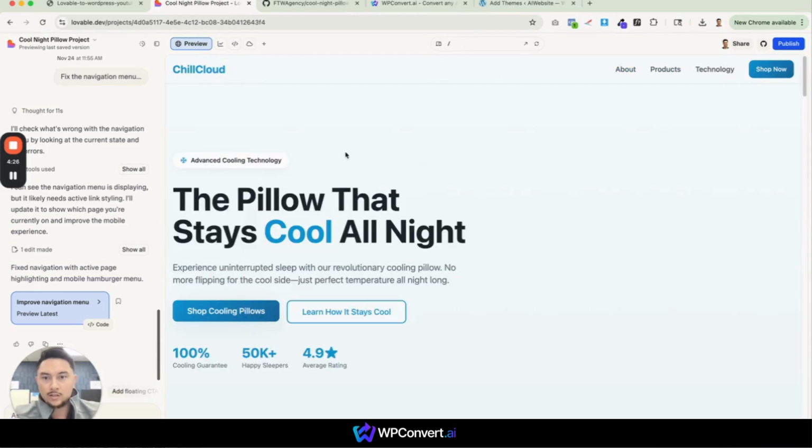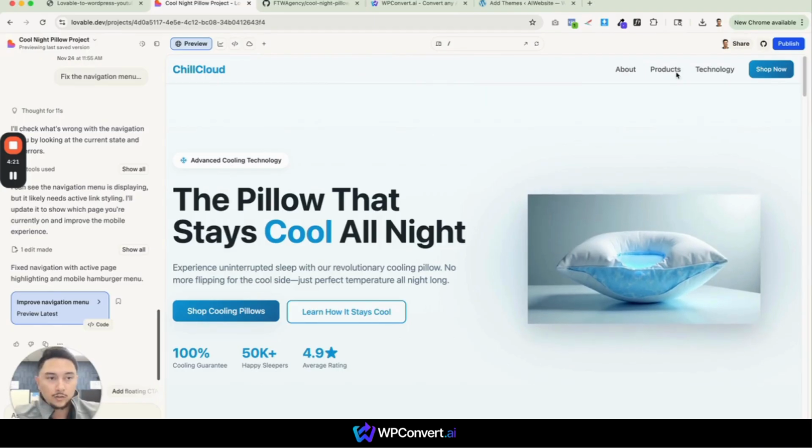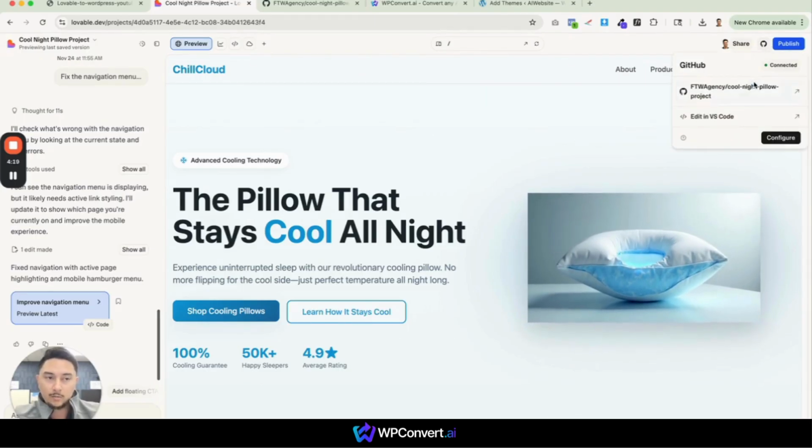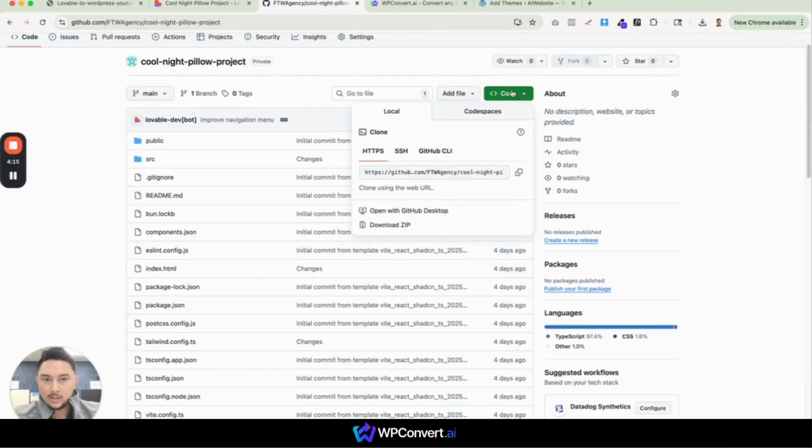So what you want to do here is download the zip file. For Lovable, you would have to connect your GitHub account. Once you connect it successfully, you go to your GitHub account and then you could download your zip file.